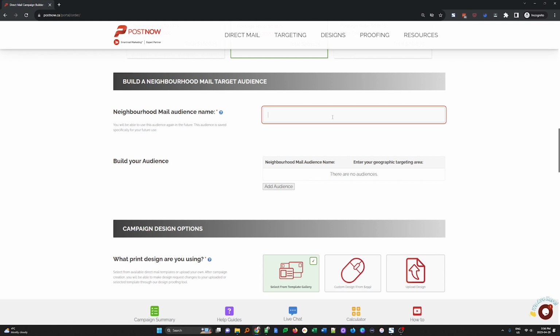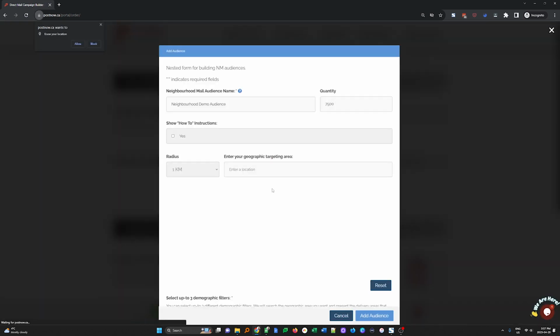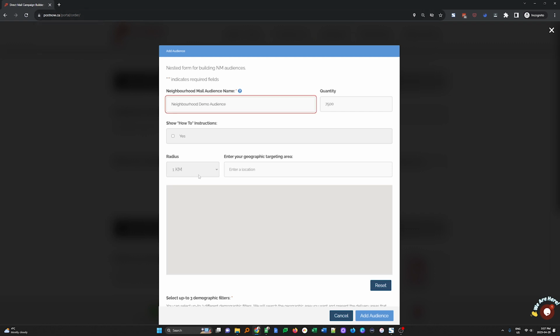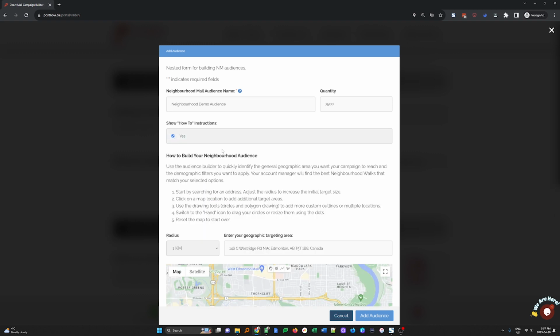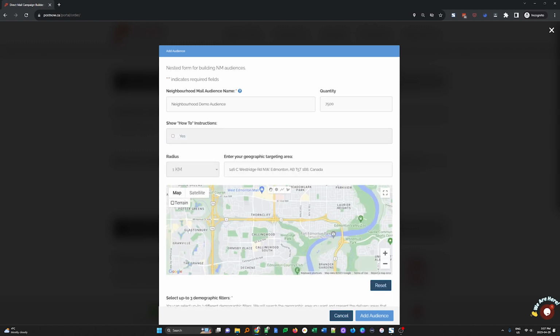We mentioned we're going to build a new audience, so I'll give my audience a name. Once I've given my audience a name, I can click the Add Audience button, which will open up the audience builder. Choose to allow so we can identify your location and load the map for you. You can view simple instructions by choosing the button to view them and then uncheck to hide them.